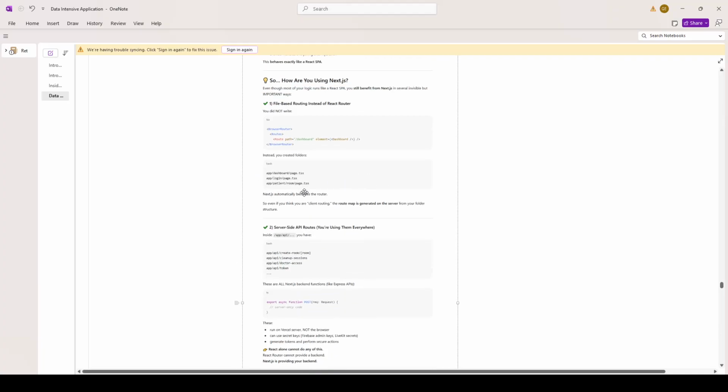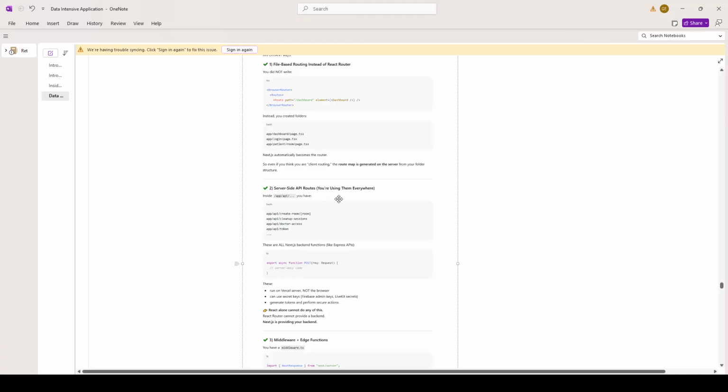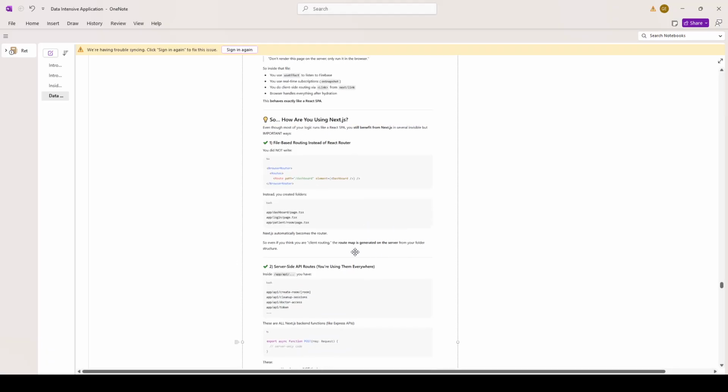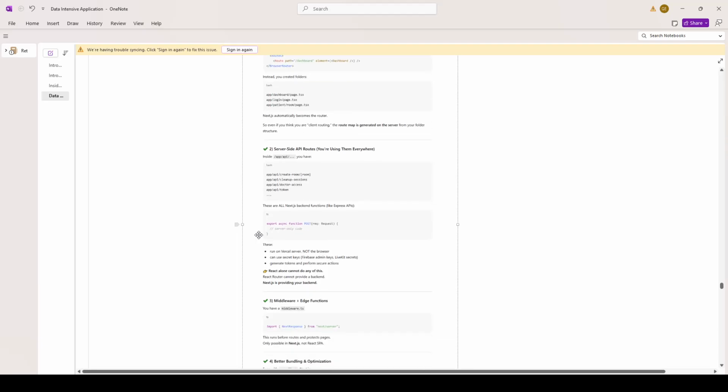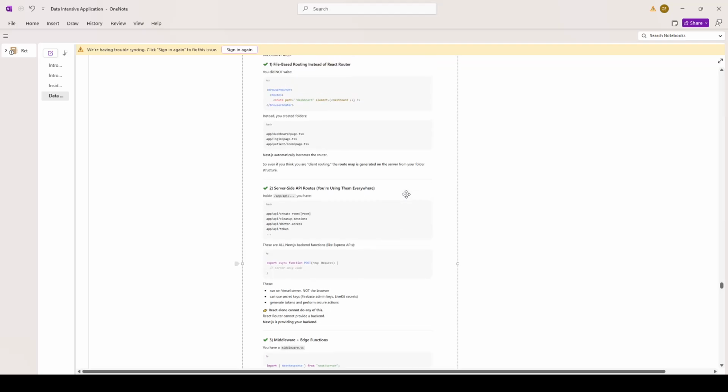So this is what next/link uses. Even if you think you're doing client routing, the route map is generated on the server from your folder structure. So the routing is actually generated from the folder structure. In Angular, you do that in the front end. Instead of executing that in the front end, since we're using Next.js, we're routing it through the back end.